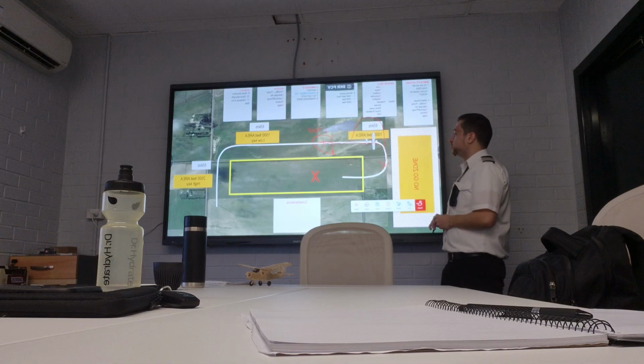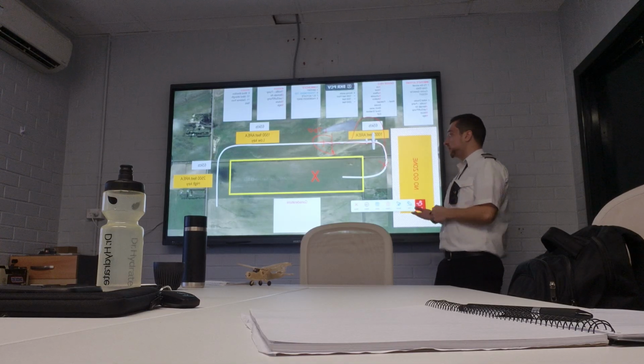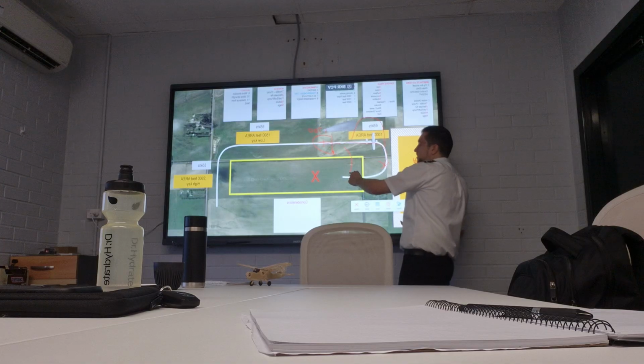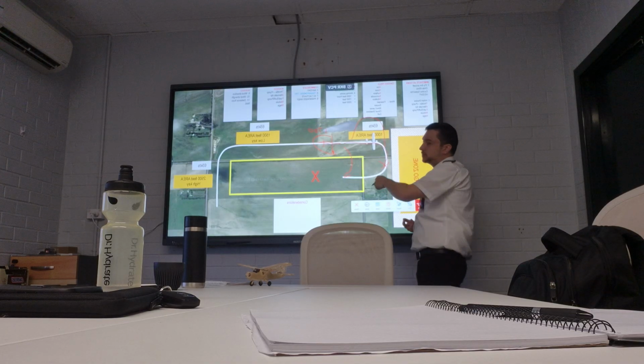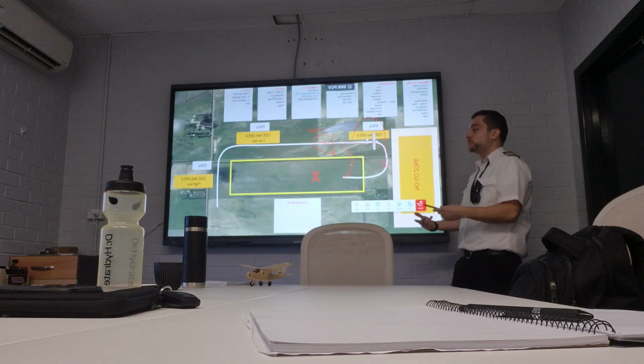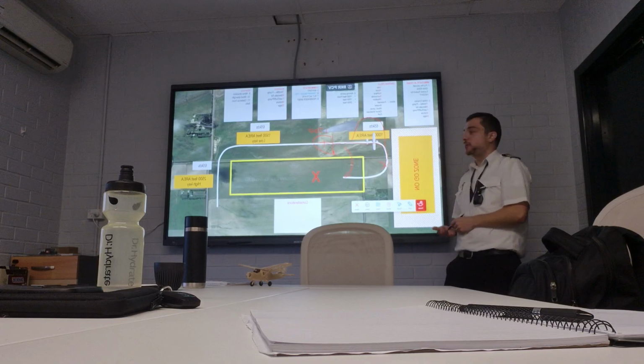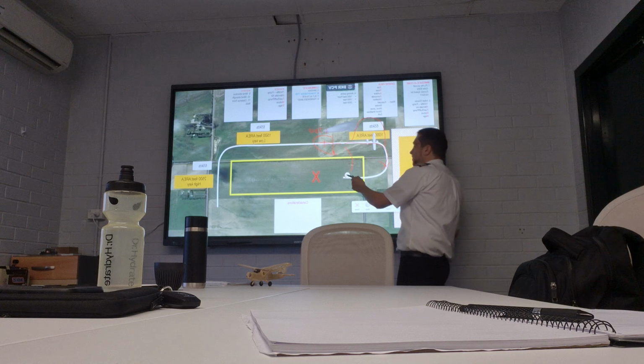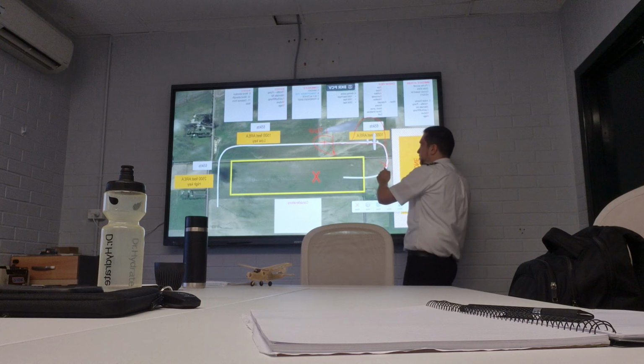Just try to get them in the habit of checking: can I make the field? And if they can make the field, then start to take flaps. Don't prevent them from taking flaps before they've actually checked that they will make it, and they need to be aware of the effect that flaps are going to have on that distance.